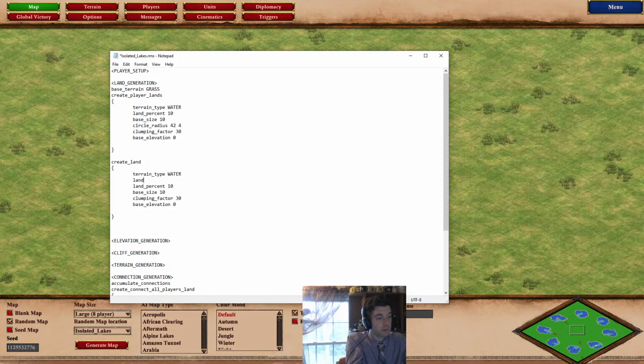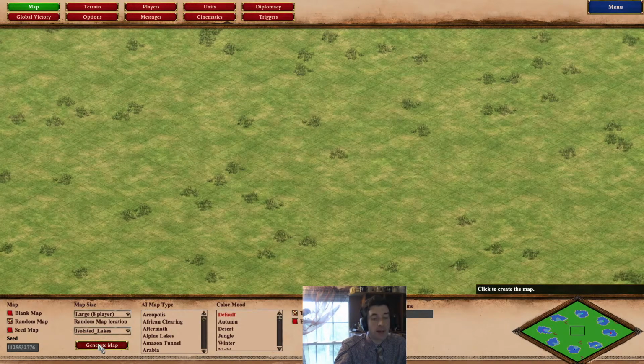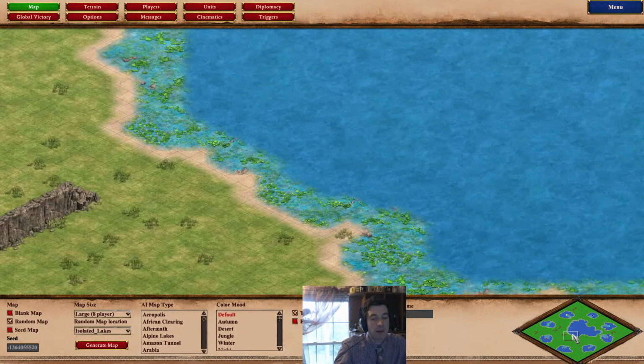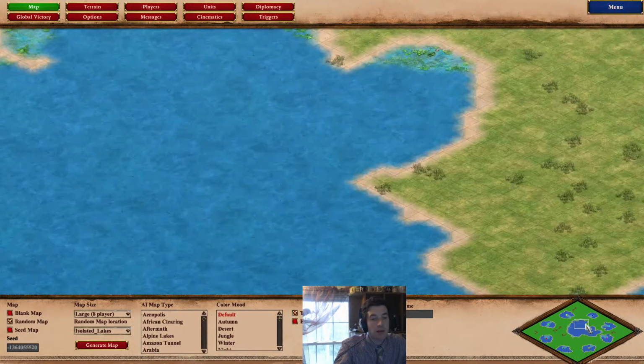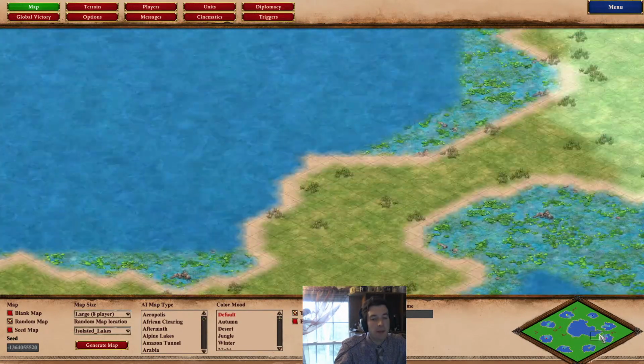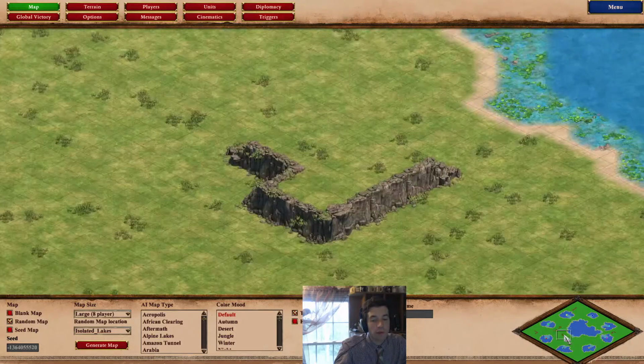So, land position 50-50. And that will make sure that the land is exactly in the center of the map. Okay. So let's generate and see what happens. Bam. So we got this lake now in the center of the map. The land has grown.